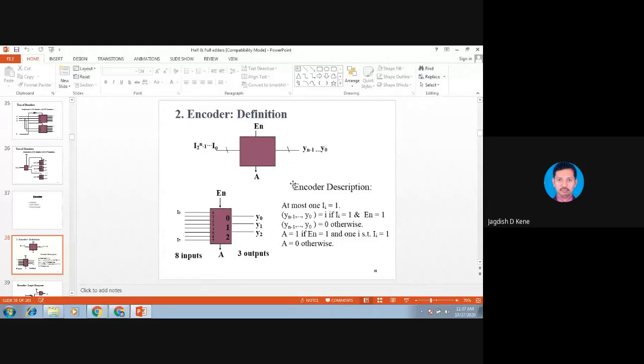Clear to you? It will save the memory, which means it will reduce the size of the code. Instead of 8 different binary bits, we are converting it into an equivalent 3-bit code. This kind of operation will be performed during the communication part. That's why we require an encoder. That is called a coding technique. That coding technique will be designed by using this kind of encoder.